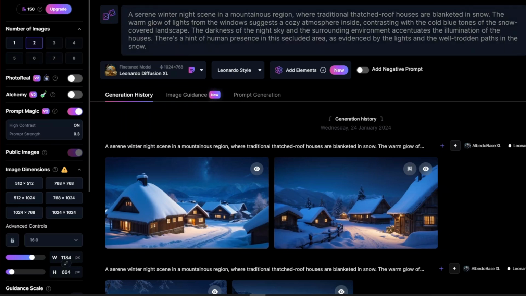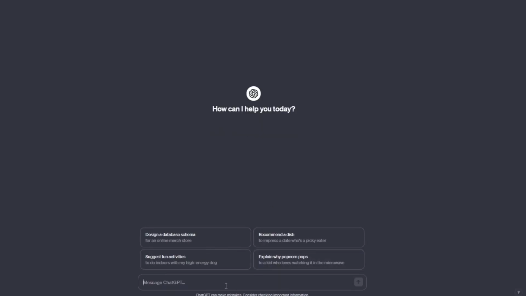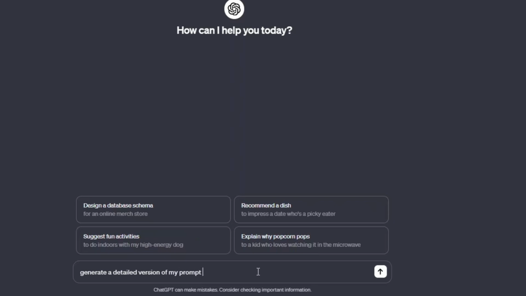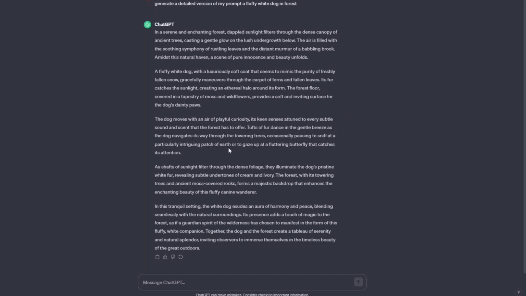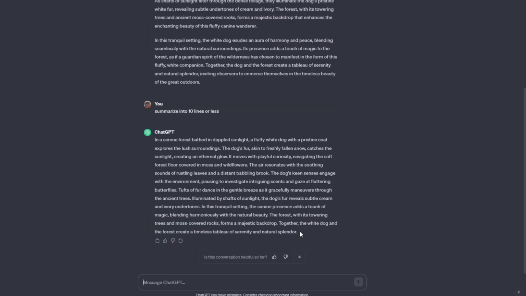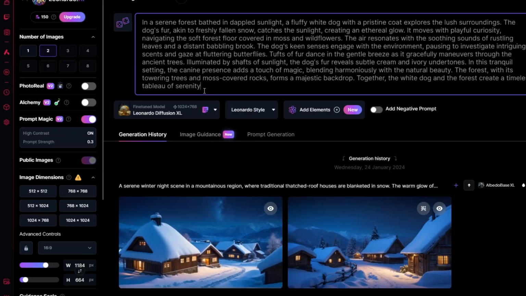Now when I am creating my prompt, I want to use ChatGPT. So I'll just head over to ChatGPT here. Now as you can see, it generated this whole long prompt right here, and what you could do is summarize this into 10 lines or maybe less than 10 lines. So I'll just type summarize into 10 lines or less. Of course, you could edit some of the elements that we have right here, but I'm going to copy the entire prompt and paste it straight up.